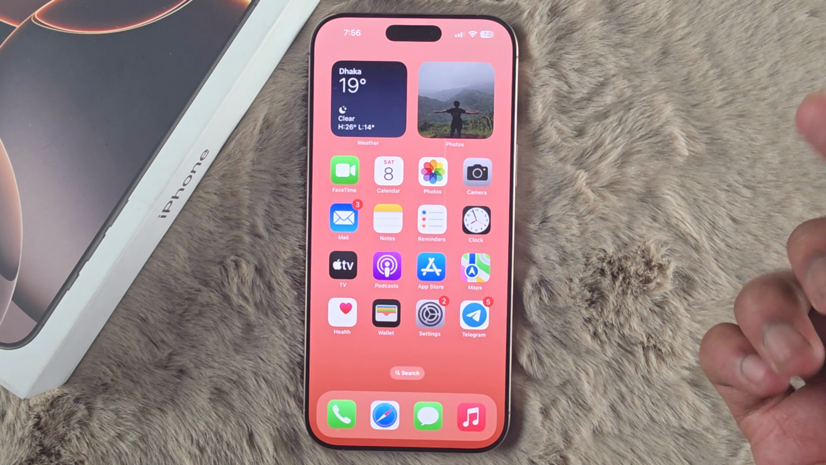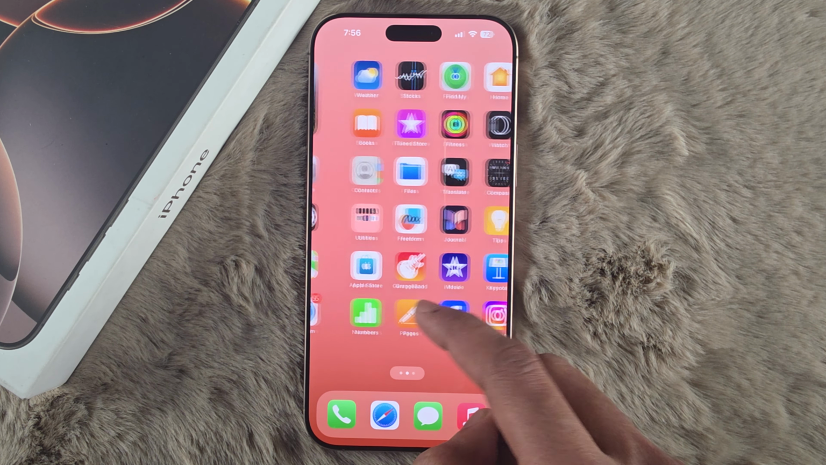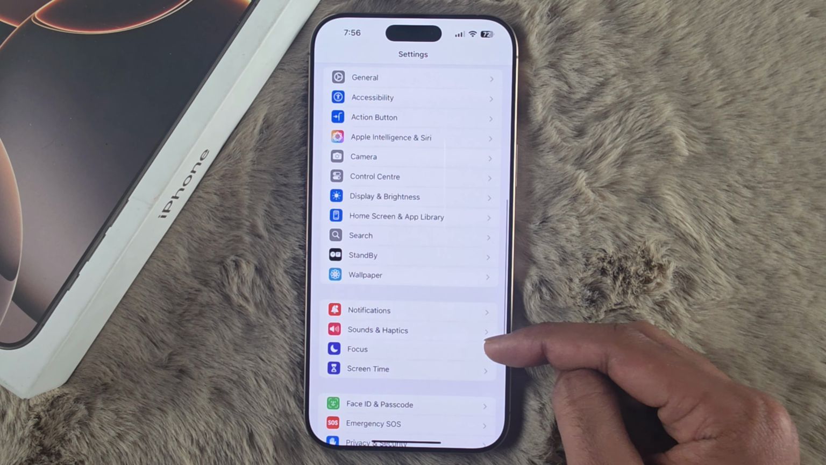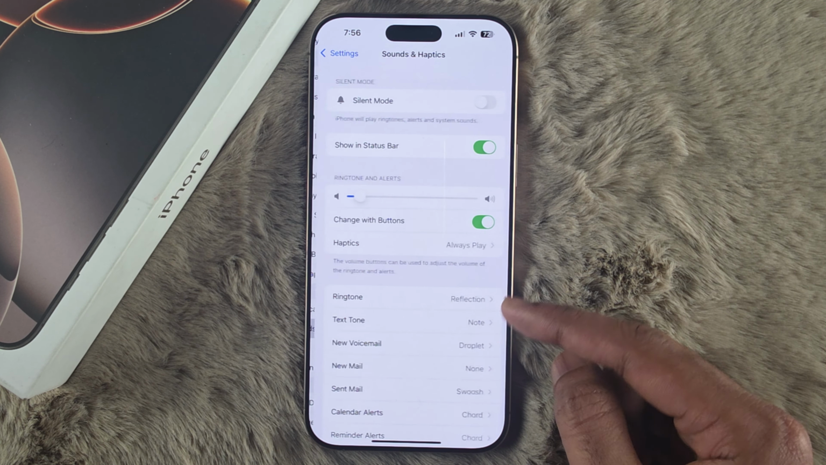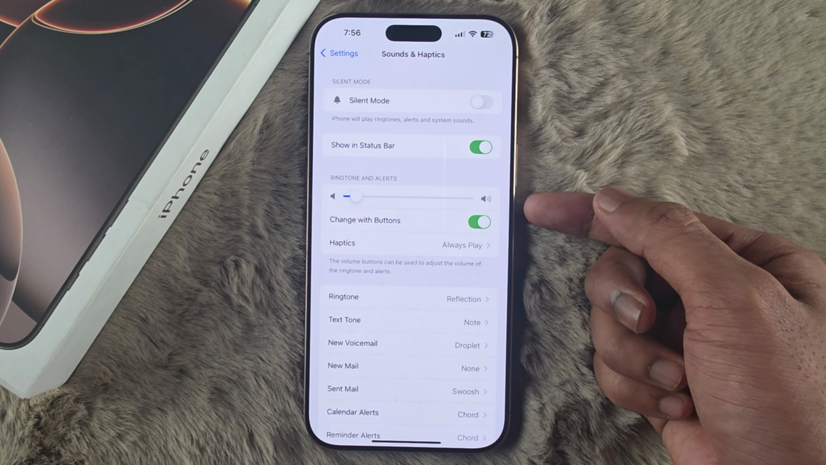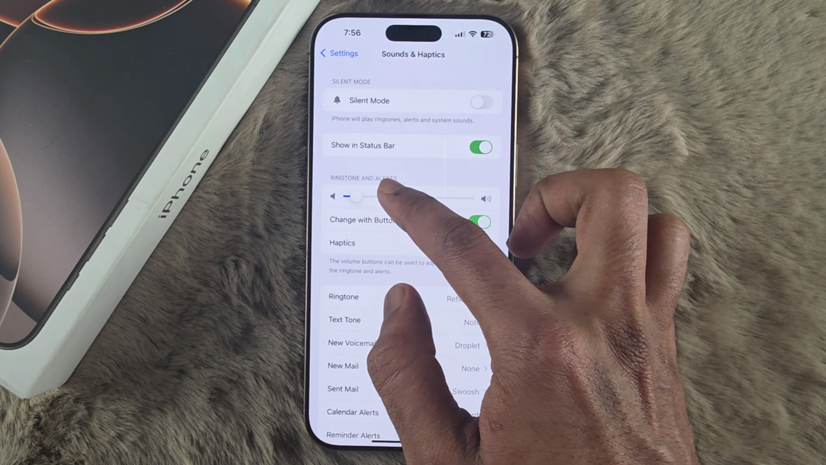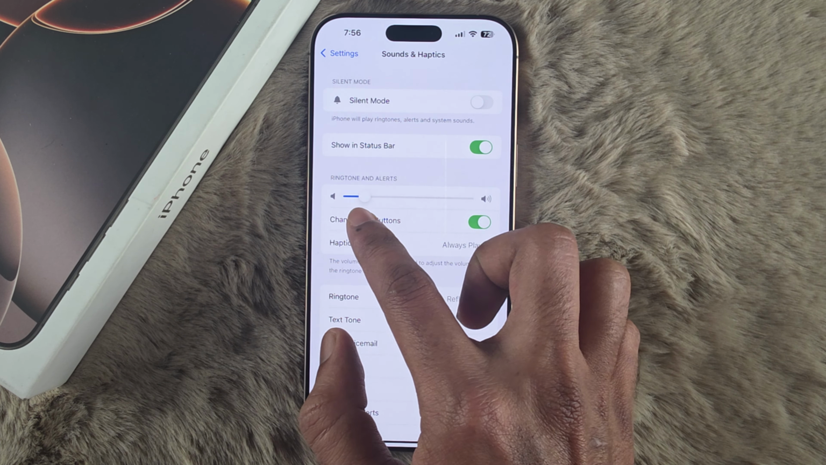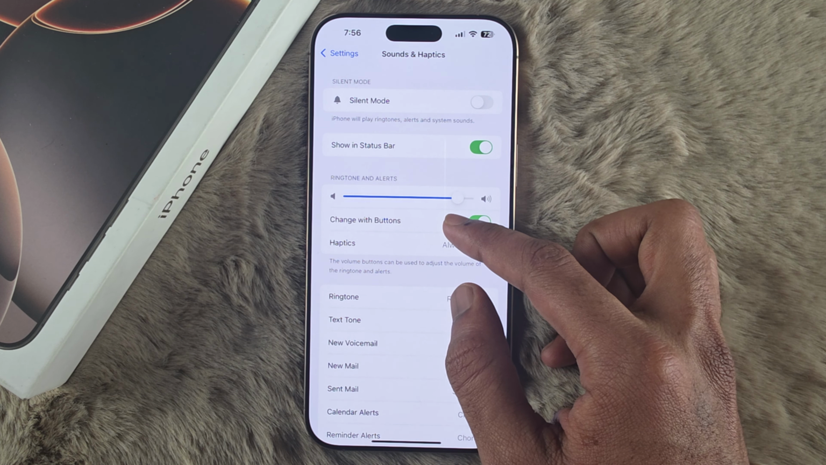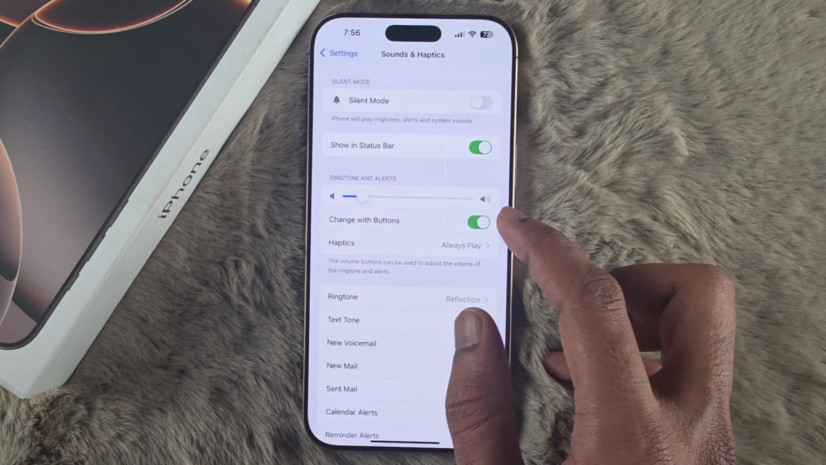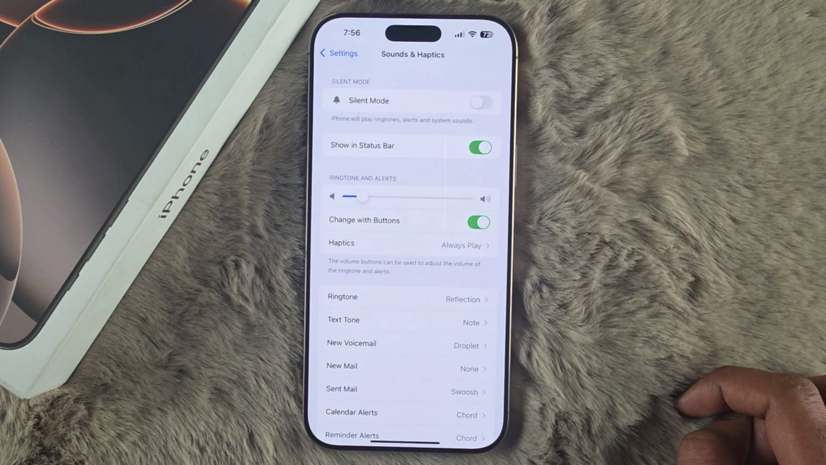To lower the volume of your alarm, you just need to go to Settings, then scroll down and you'll find Sounds and Haptics. Click on it, then you will find this sound bar where you can adjust the sound by sliding right and left. By sliding right, it will increase your ringtone level, and if you slide it left, then it will decrease your ringtone level.